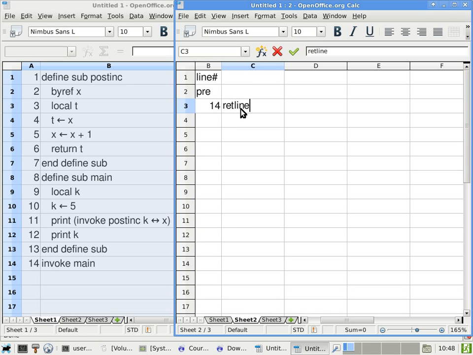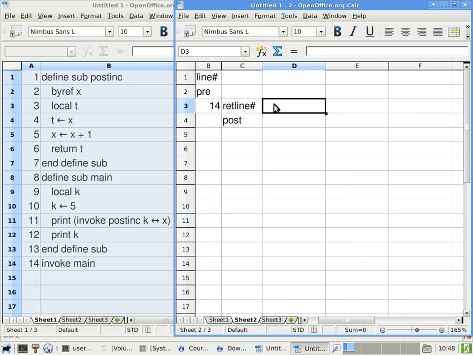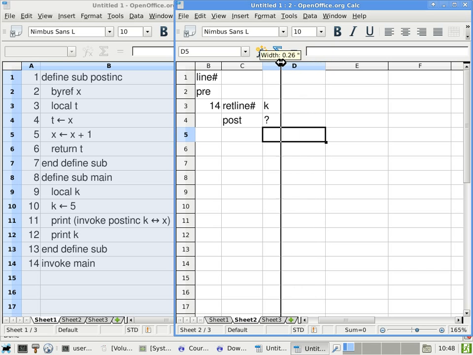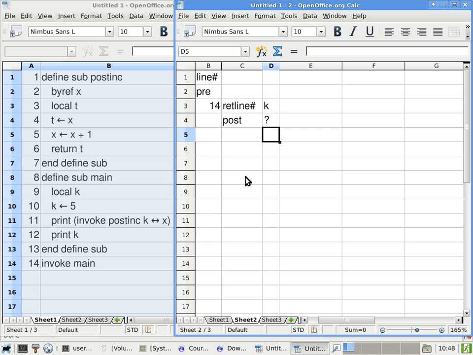So that means we have to set up the return line number column to post. When we are done with main, we are done with the entire program. We also have to allocate a column for local variable k. Since it is a local variable, it starts with an unknown value represented by a question mark. Are we doing okay so far? Pretty boring stuff up to this point.